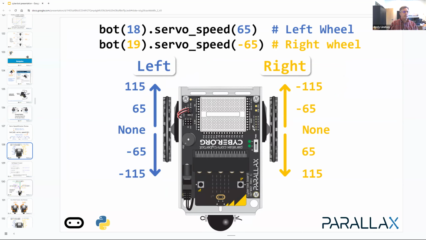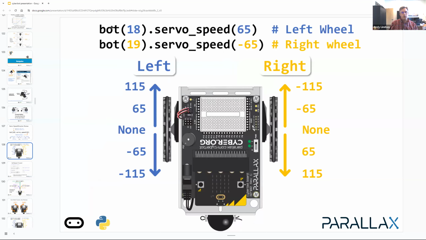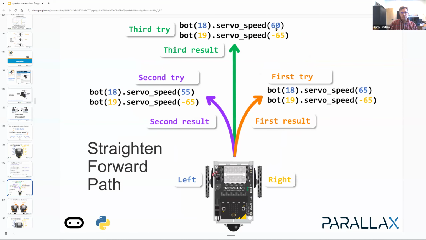And so keep in mind, once again, that your left servo is connected to P18 and your right servo is connected to P19. And then you'll be adjusting your values to try to get a straight ahead path while testing over 3 seconds.